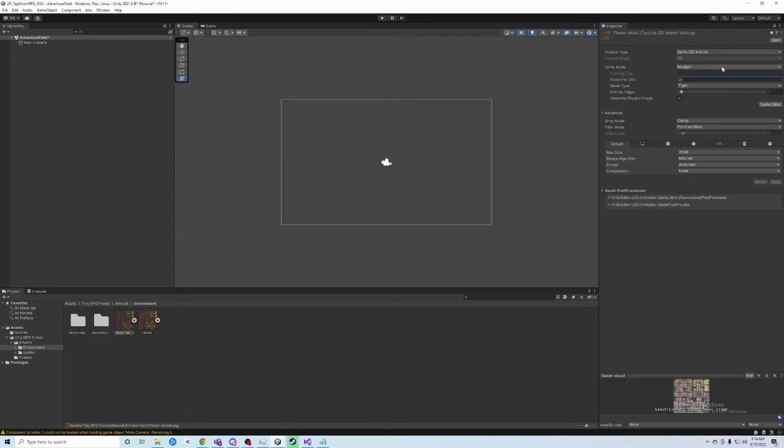The sprite mode needs to be Multiple to make sure it's that. The filter mode needs to be Point, no filter. That just means essentially that the graphics will be pixelated. This is the pixels per section of the grid, and sprite mode Multiple means that there are multiple sprites within this tile set sliced. The compression will be set to None, and we'll go ahead and apply that. I already applied these settings, so I can't do it, but you should be able to apply.